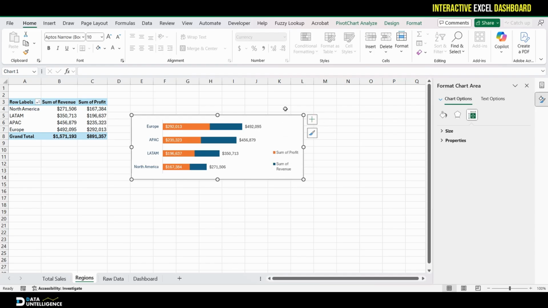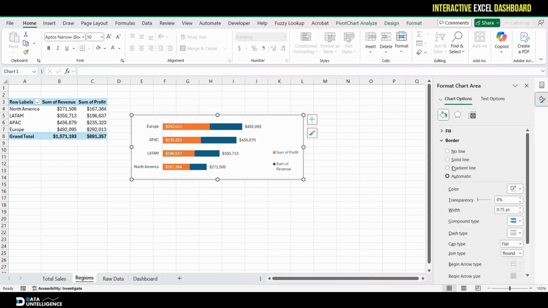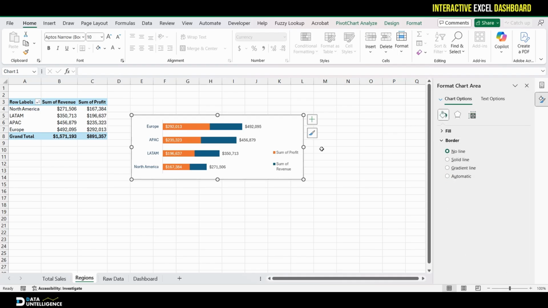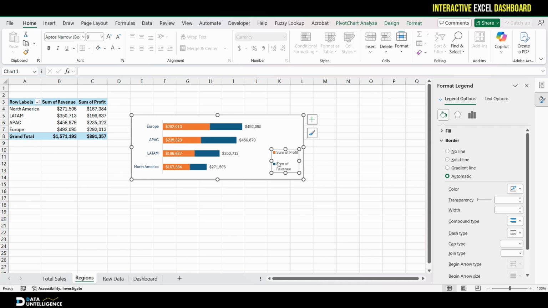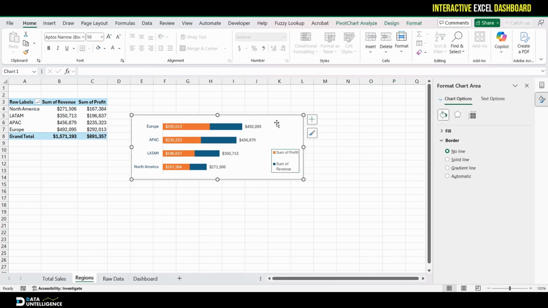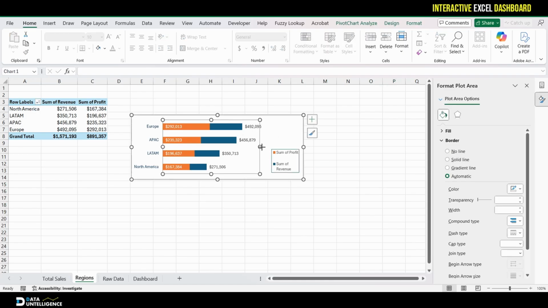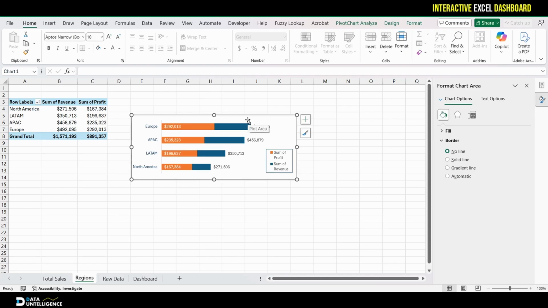I'm going to click the whole chart again, format the colors, and remove the border. I'm going to put a border around that legend. So I've clicked the legend, I'm going to select the border again, solid line, and I'll leave it as blue. So now we've got our first chart that we want to add to our dashboard, and we can format this a little bit later once we hit the dashboard as well.